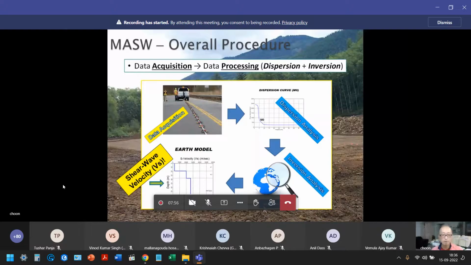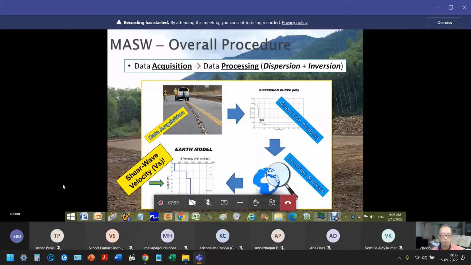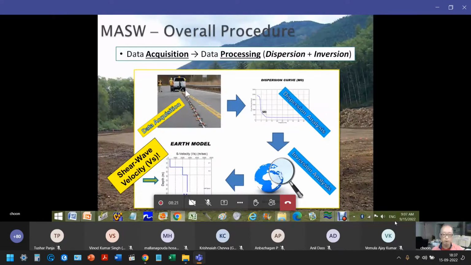This is the 1D shear wave velocity profile. As you can see here, the horizontal axis is shear wave velocity, and it increases in this way. The vertical axis is depth. So this presents shear wave velocity variation with depth. Again, an MASW survey provides this 1D shear wave velocity profile at one location from the file that you collect by using the multi-channel acquisition approach.